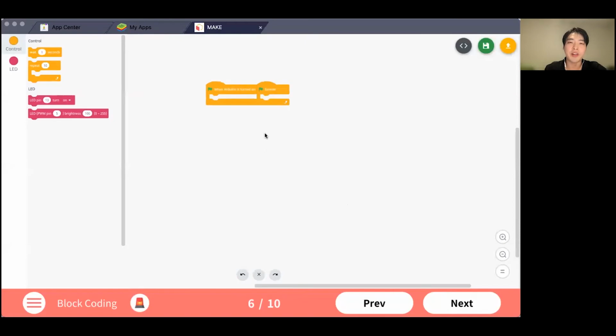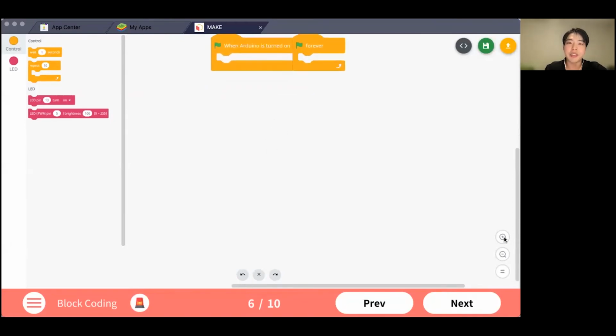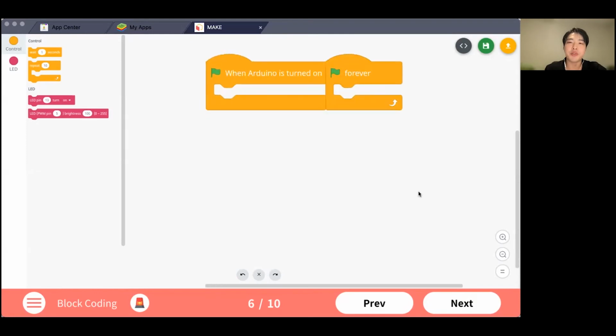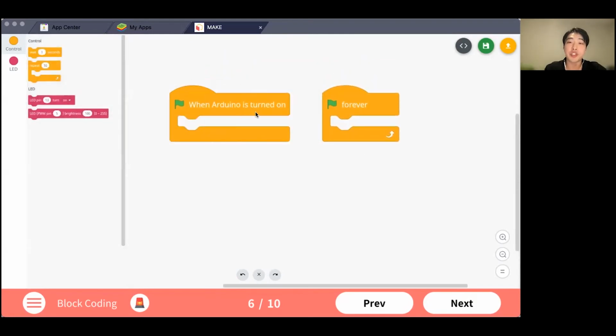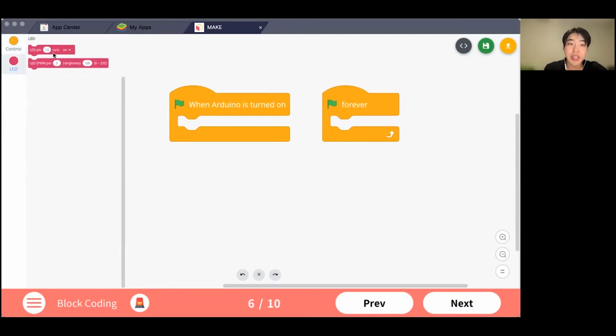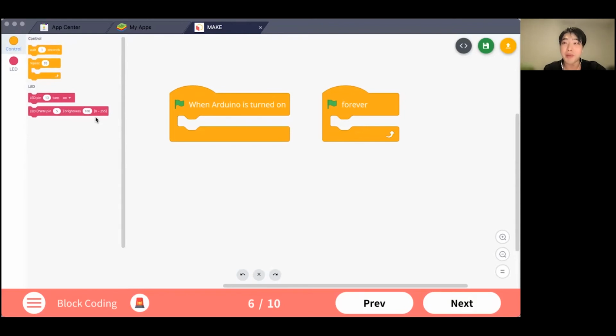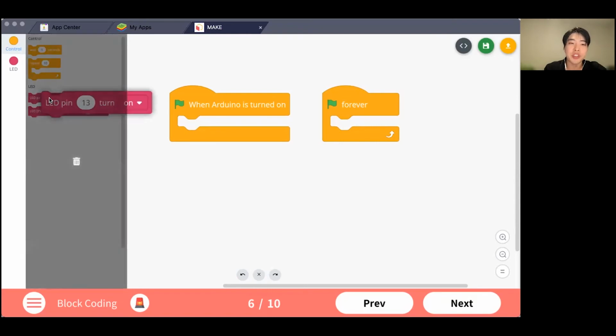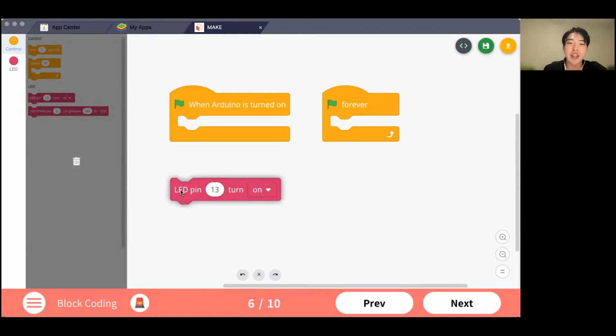All right, so we have our block coding here. I'm going to zoom in so you can see. What do we see here? We have two things: one is when Arduino is turned on, and we have forever. Remember, our goal is to turn on LED pin number 13. If you look at our left side, we have control LED, so obviously we want to go to LED. You can click on it to get there, but today you don't have to because we don't have many things here. Here in LED, we have two options. Let's use the first one. Just click and drag, and put it here.